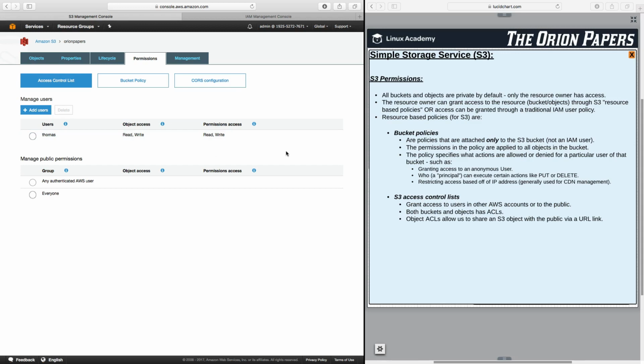So how about for everyone else? Well, the resource owner can grant access to the resource, meaning the bucket or objects, through what are called S3 resource-based policies, or access can be granted through a traditional IAM user policy. So what does that mean before we drop down and talk here about bucket policies and S3 access control lists?